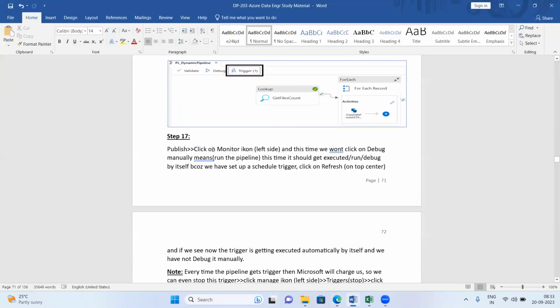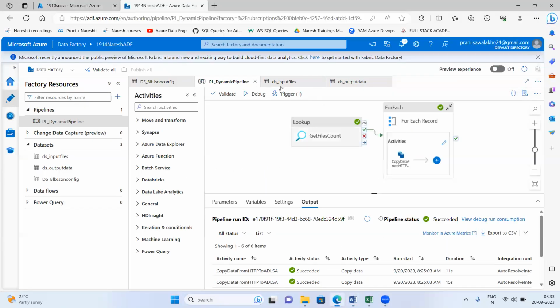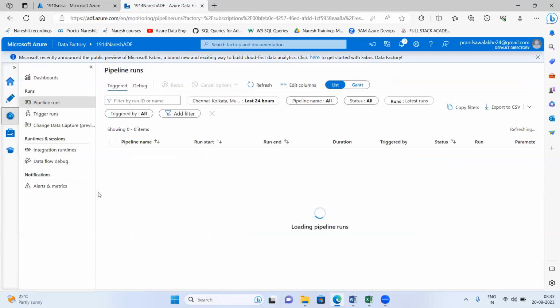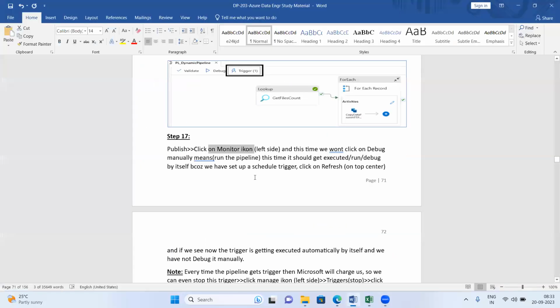Now click on the monitor icon. After publishing is done, click on this monitor icon. And this time we won't click on debug manually. What we are doing, we are not clicking on debug manually. Automatically, this will get debugged tomorrow at 5 a.m. in the morning as per the defined schedule.